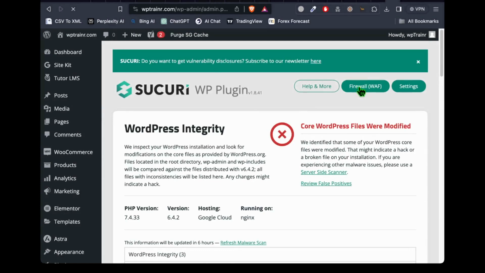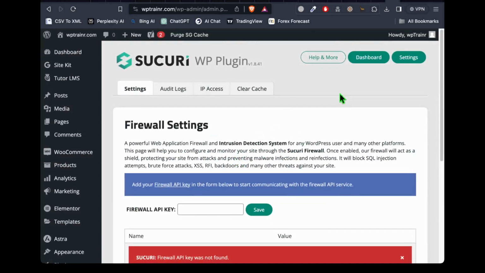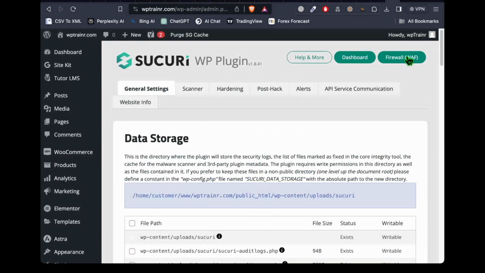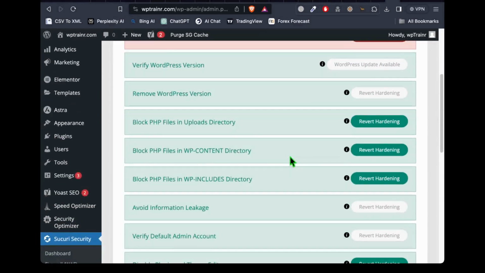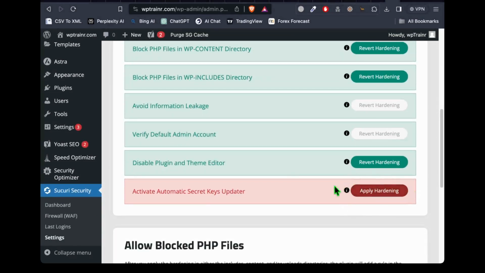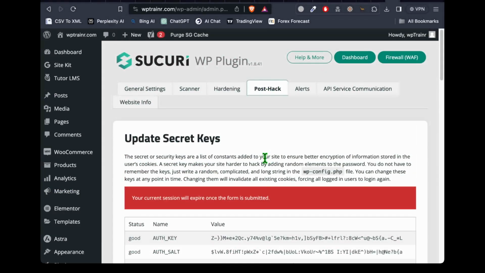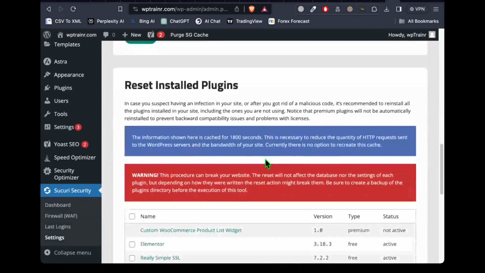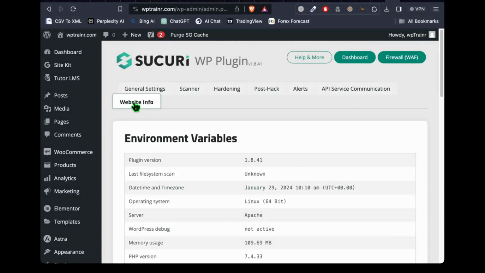Let's click on this firewall button and see where that takes us. And you can see that we need an API key for that. So you can skip this. Instead, let's go to Settings in the Sucuri plugin. And this is one of my favorite parts of this plugin because the Hardening tab right here will actually increase the security of your website quite a bit. So as you scroll down here, when you see a button that says Apply Hardening, you can click on that button and then it will try to apply that setting to your website to make your website more secure. In addition to that, there's a post-hack section so that you could perform these steps if your website does get hacked. In addition to that, we have this scanner area and we have website info here.